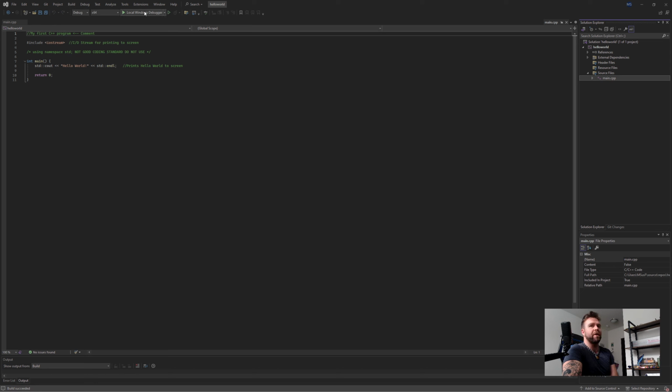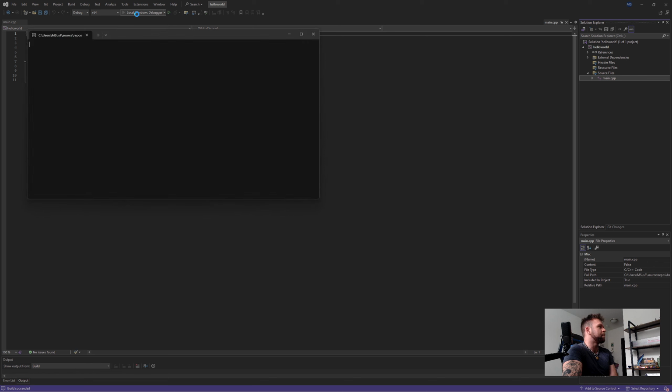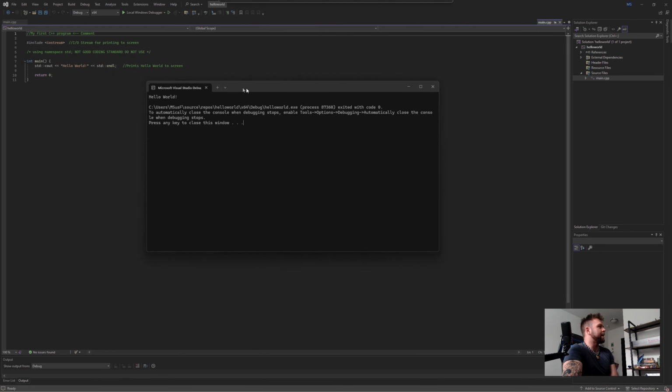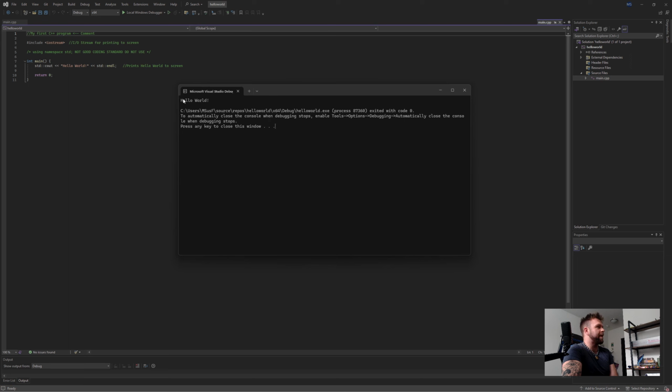A lot of programming, guys, is going to be troubleshooting this. Come on. The computer is running super slow. And there we go, guys. That is your first program. It printed hello world to the screen. And that is it. That is all of the code for that.